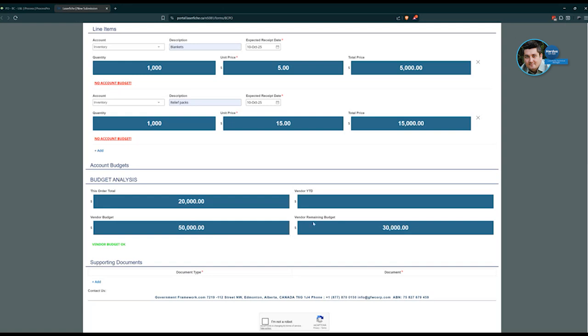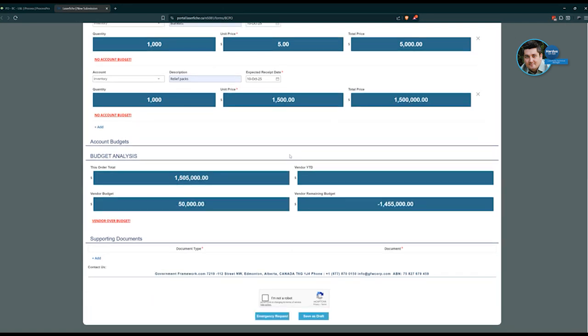Next would be the vendor remaining budget, which would obviously be your current total plus your vendor year to date, and then taken off your vendor budget. So currently we can see that we're still quite well within budget. So let's change that. Let's actually make this so that it's way over budget.